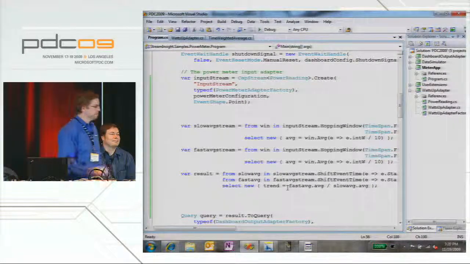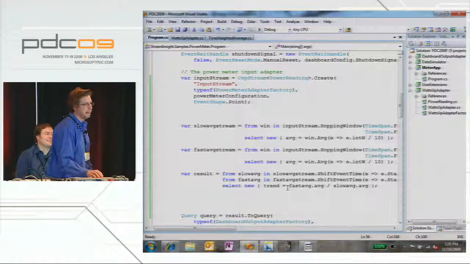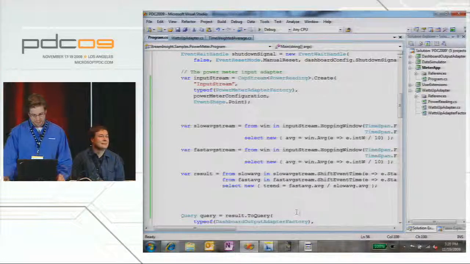Good. Any questions so far about that? Could you show what that shift event time is? Yes, yes.